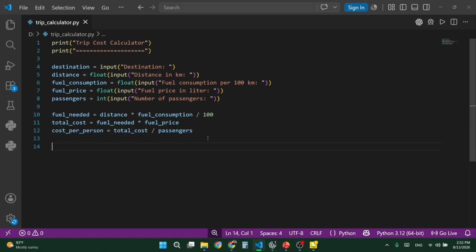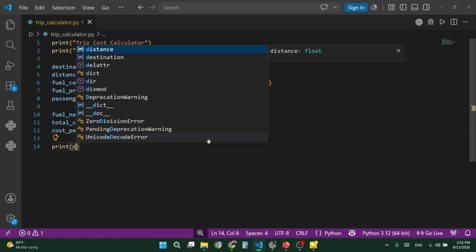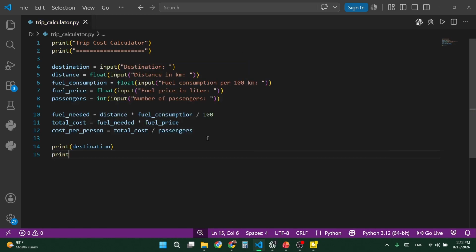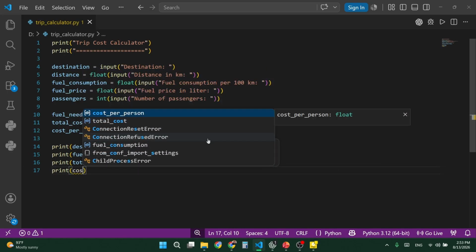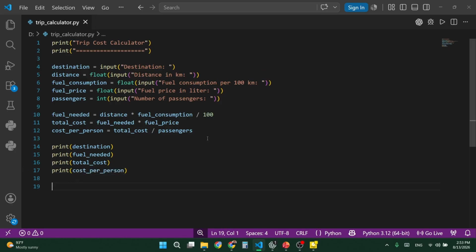Now we can have a simple output. Just print the result. We can print destination, print fuel needed, print total cost, and cost per person. Technically, our program works, but this output doesn't tell the user what each number means. Let's make it easier to read.